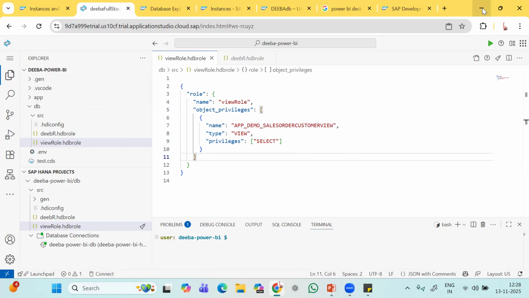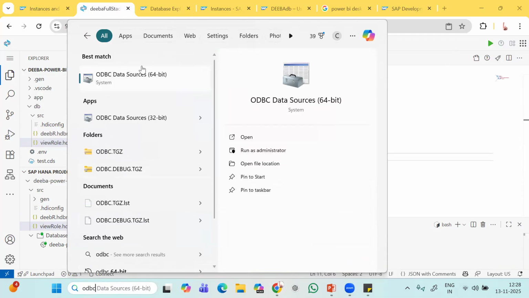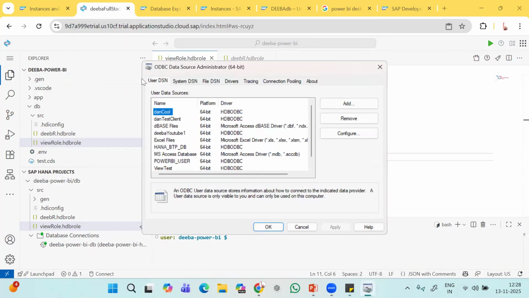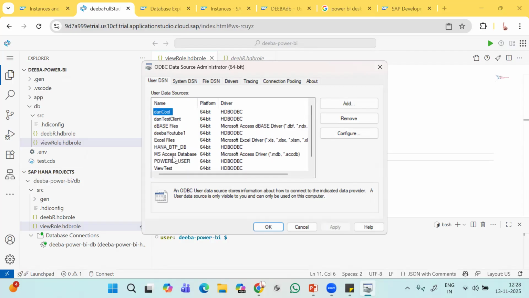Now you have to go to the ODBC. Here you're going to type ODBC data source 64-bit. When you come here, you'll see I've added some entries: Dan pool, Dan test client, Power BI user. I have so many YouTube ones, I don't know which one I'm using right now. Power BI, Dan test client. Possibly this is the one I created.